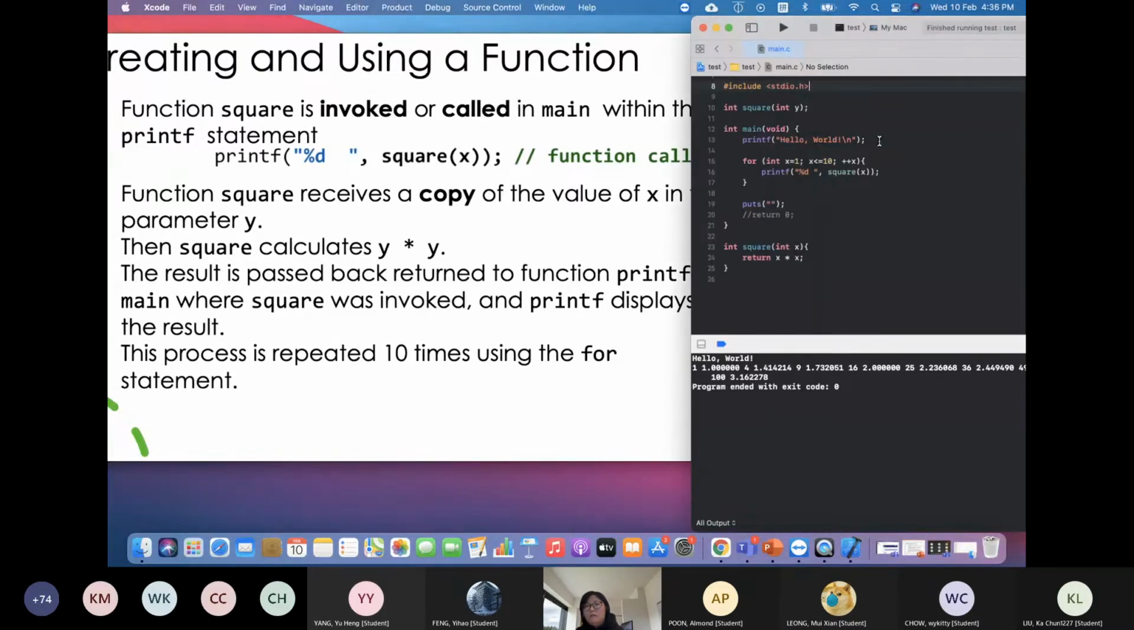Do you know why this code can output the square for 1 to 10?